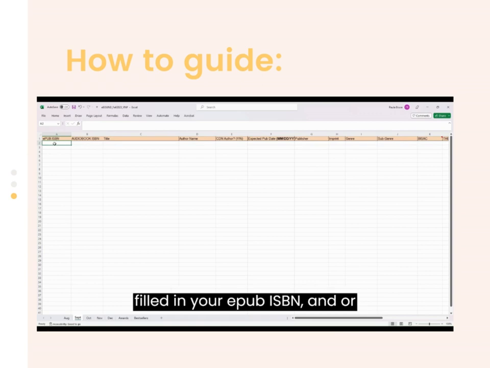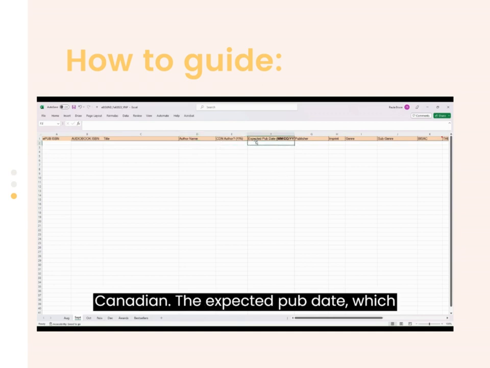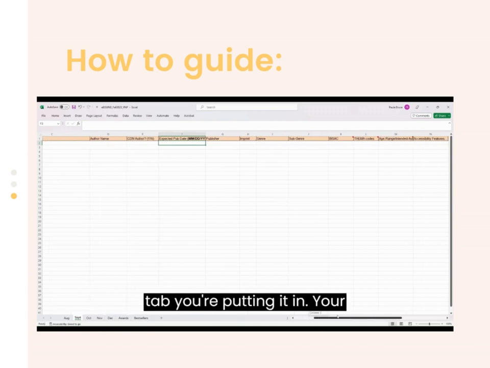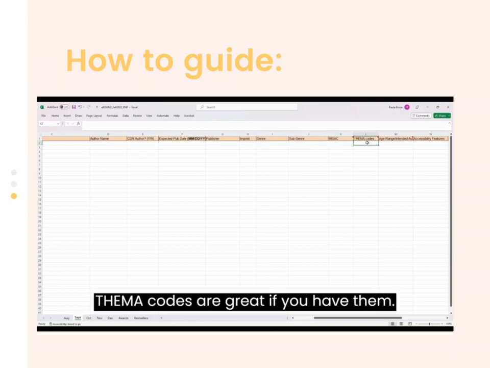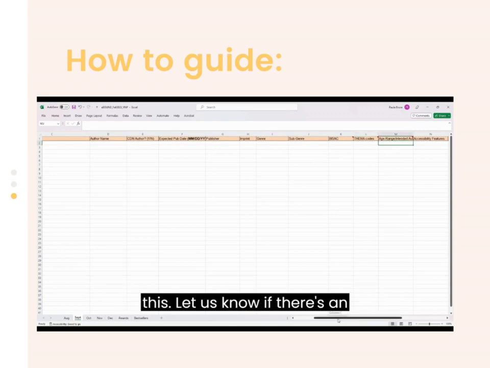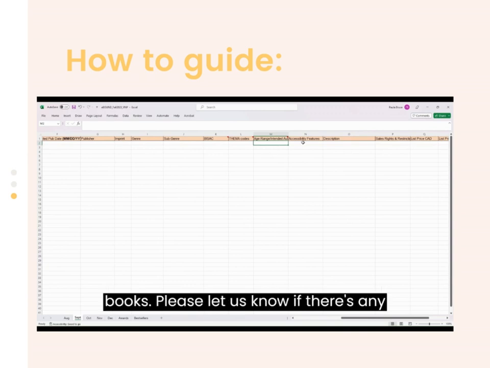Once you've filled in your EPUB ISBN or audiobook, if you'll be releasing one at the same time, you will fill in the title of your ebook, the author name, let us know if the author is Canadian, the expected pub date, which again should be within the month of the tab you're putting it in, your publisher name, let us know if it's a part of an imprint, the genre, subgenre, BISAC theme codes are great if you have them. If not, don't worry, you can skip over this. Let us know if there's an age range, particularly for children's books.